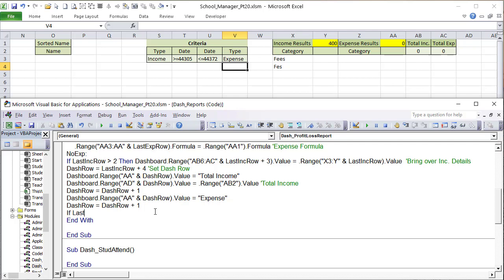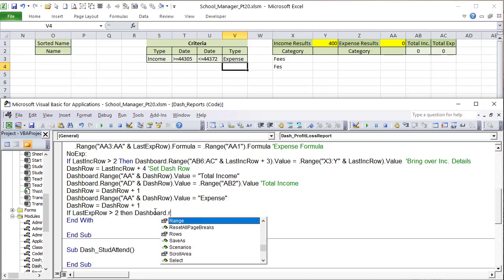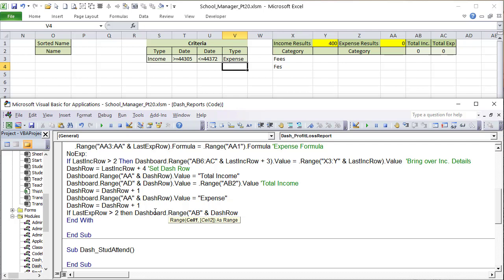So if the last expense row, just like it did, is greater than 2, then we're ready to write. Then dashboard.range. I'm going to say AB, where is it located, the dashboard row. We've already incremented it by 1, so that's good. And colon AC, it's going to come through there, and we've got to get the last. It's going to be, in this case, the last dashboard row plus the last expense row minus 2. And I'll explain why in a minute.